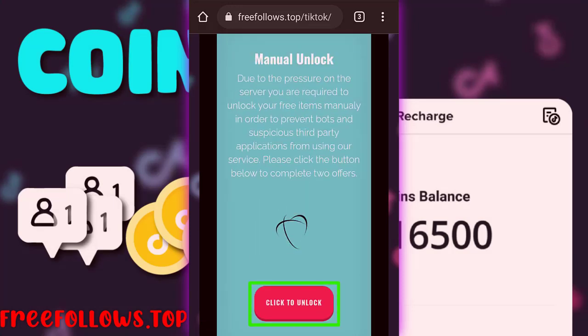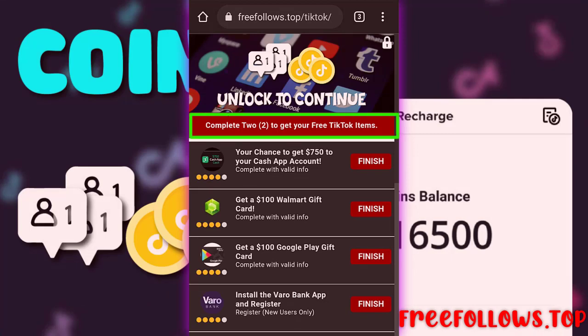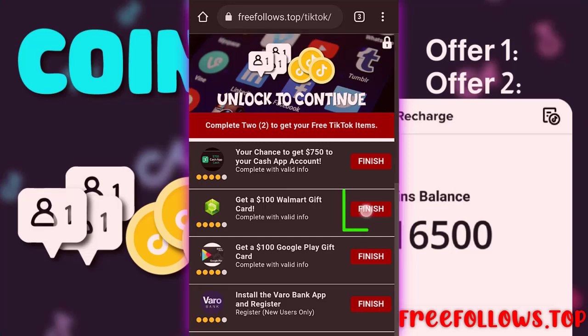Press unlock button, so we'll unlock our coins. And it's gonna say complete two offers below to continue, so we're gonna have to get the coins through completing two of these offers.